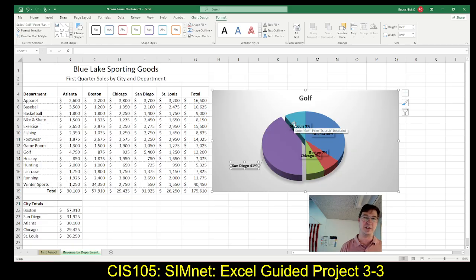I'm going to go St. Louis next. You notice when you click St. Louis, it only selects St. Louis. Then I can just drag it up here. Now I'm going to do Atlanta. Notice I'm clicking the edge of the box, I'm not clicking inside the box. Put it over here. Boston.